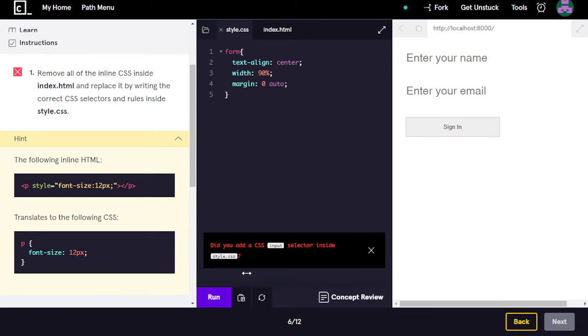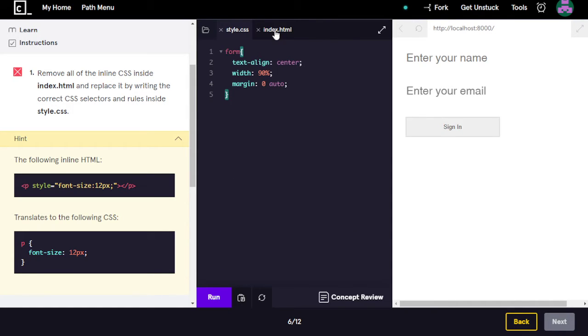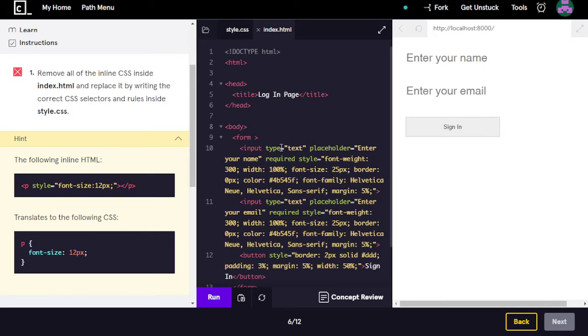Let's see if that works. Okay, that's just for one of the tags. There is more inline styling here, and where is it? Oh, right, here's another one for the input style. This goes all the way up to here.